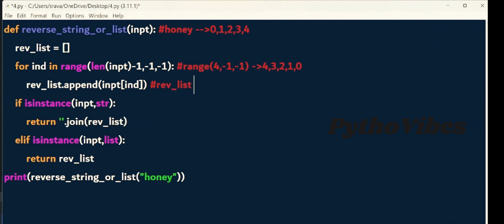In the reverse list, we are appending that element, so y gets inserted. In the next iteration 3 is our index value, and at index 3 we have e, and that is appended here. Since it's a list, these string characters get appended as individual elements. For the third iteration we get n, because 2 is our index. And so on, it will go through all the elements and build the reverse list. After that, it comes to the if condition and checks whether the input is an instance of string or not. It is an instance of string.